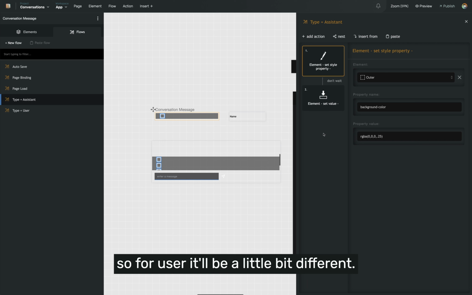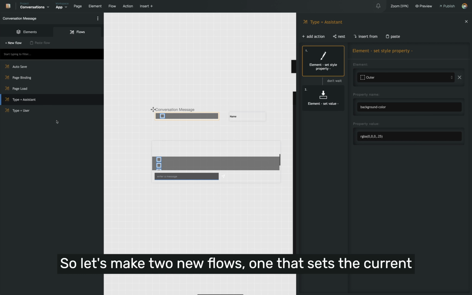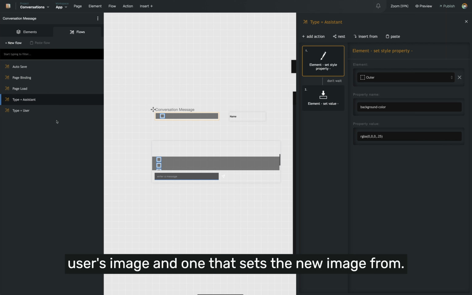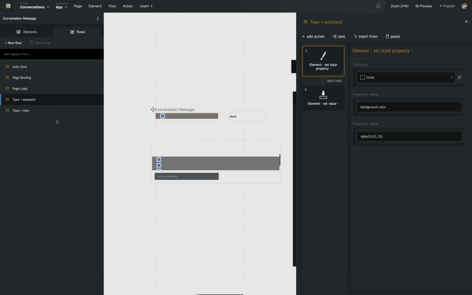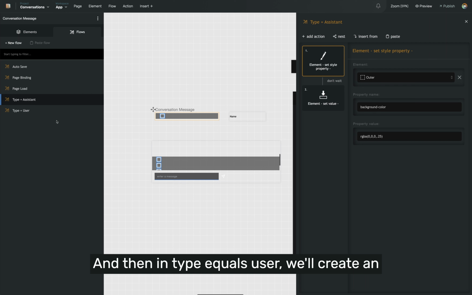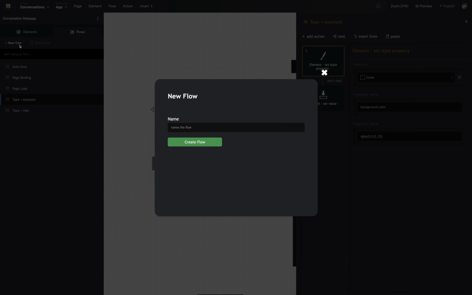So for user, it'll be a little bit different. So let's make two new flows, one that sets the current user's image and one that sets the new image from Feather. And then in type equals user, we'll create an if-then logic statement to do one or the other. So I'll make a new flow. We'll give it a name.